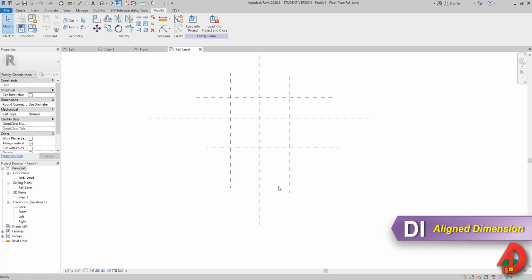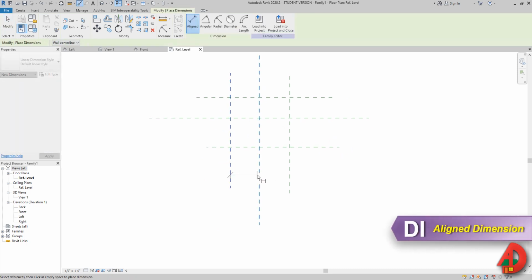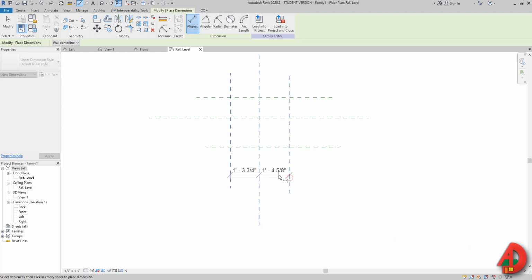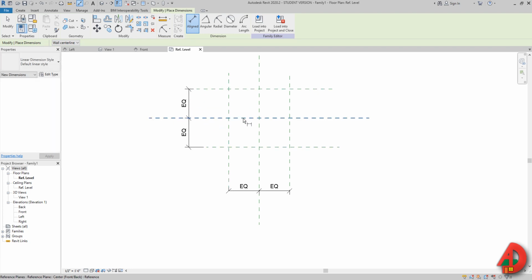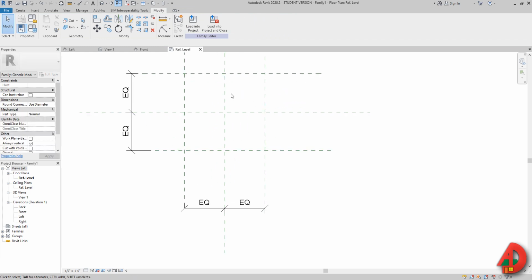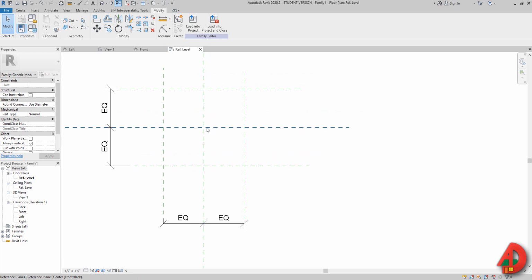Now I'm going to use the dimension tool, and I'm going to select this reference plane, the middle one and this one, and then click somewhere here and check the equalizer, so these two will always be equal. And then I'm going to select this reference plane, the middle, and this one, click right here, equalize it, so no matter what, this will always be equal in reference with the middle original reference planes.